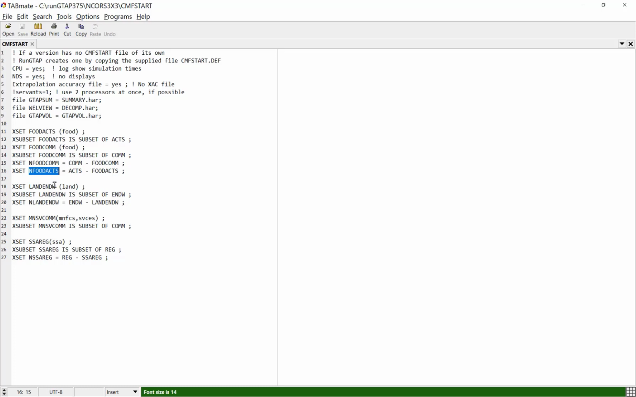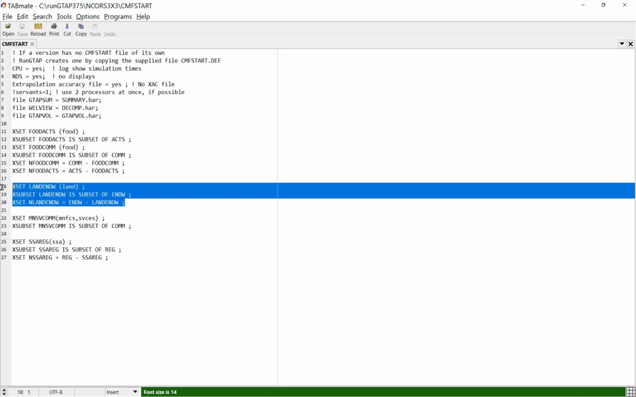Okay, so that's what we want to do, and you can see right here that somebody's already done a subset treatment for land as part of this CMF start file. So land endowments, put land in that set, declare it as a subset, and then make the X set complement, everything that isn't land. So that one won't help us because it'll have capital in it as well. We need to declare our own subset, and so we'll do that now.